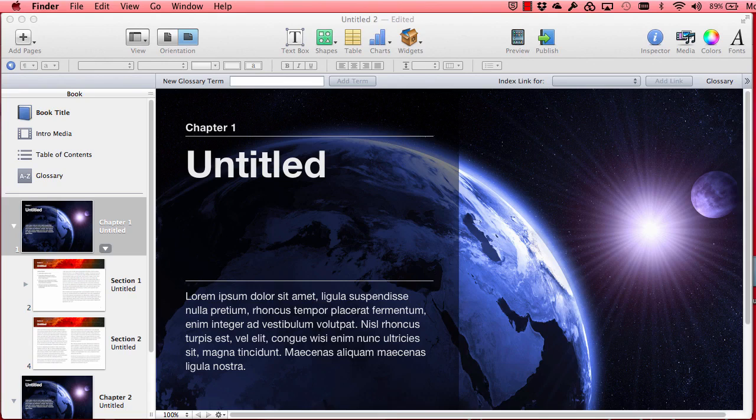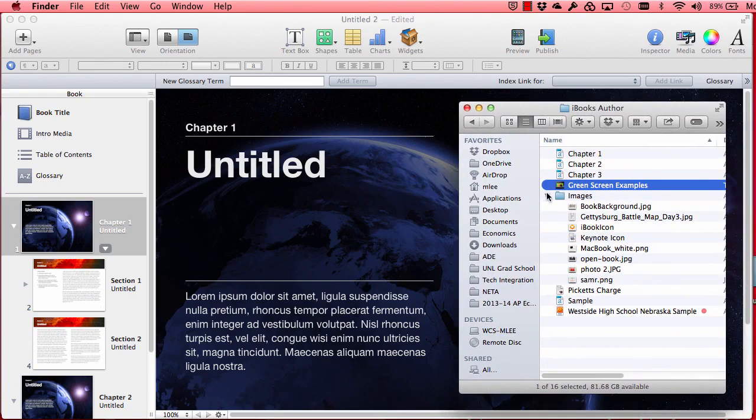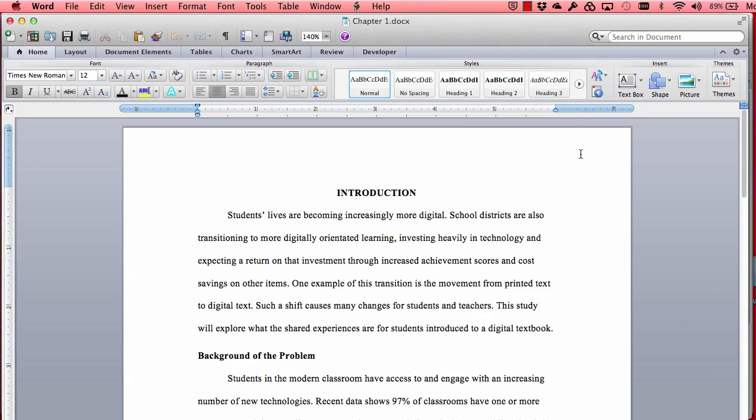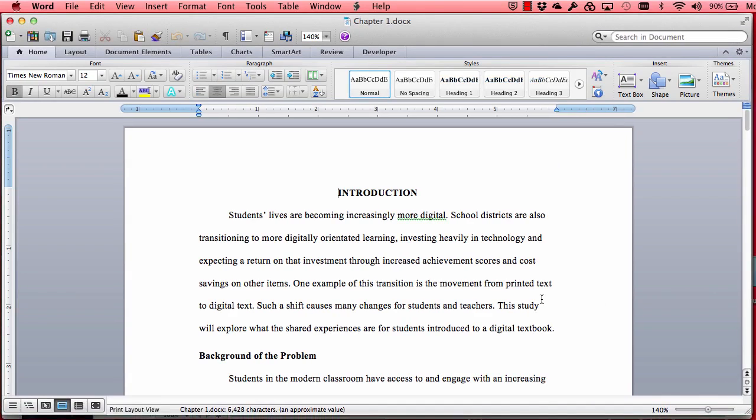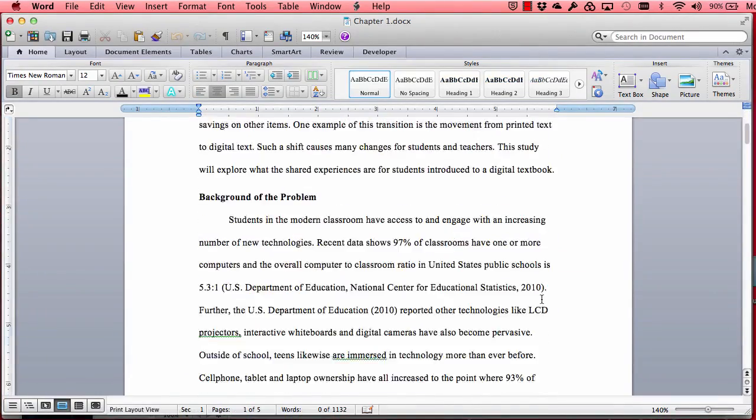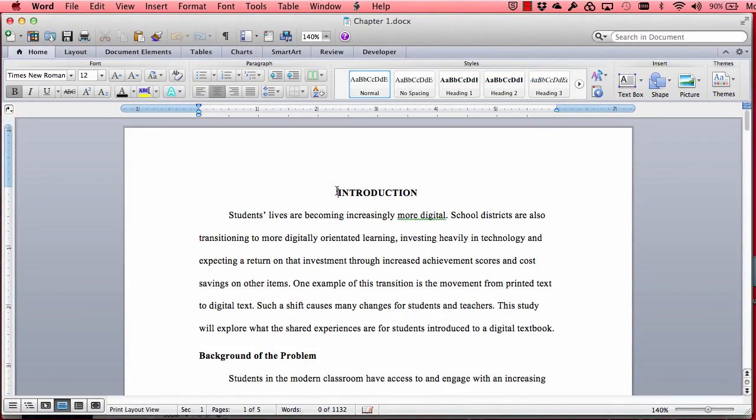In this case, I have some Word documents here that have been created already. And so I think I'm going to open up this chapter 1 Word document. And so here is some text that I think I'd like to make into a book. So I'm going to go ahead and show you the first of two methods to get text into your iBook.